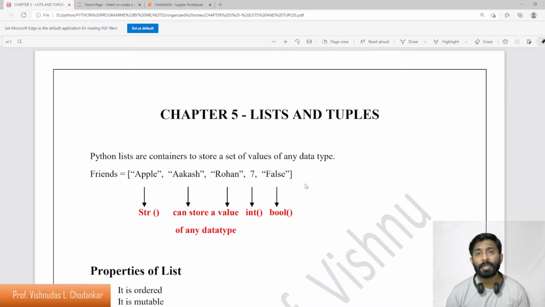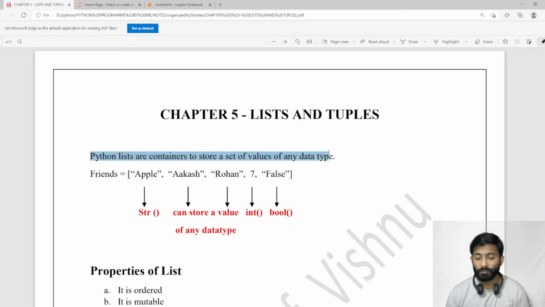We will be studying lists and tuples. So let's begin with the list. Here is the definition of the list. What is a list? A list is a container which consists of a set of data types.